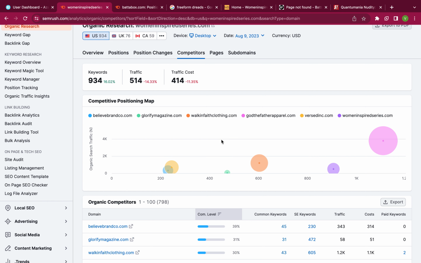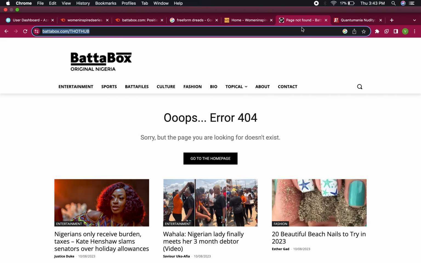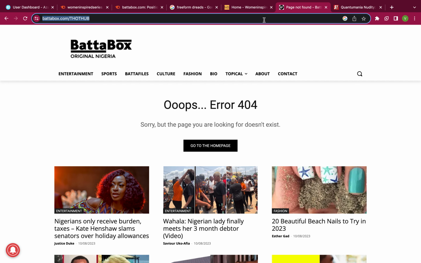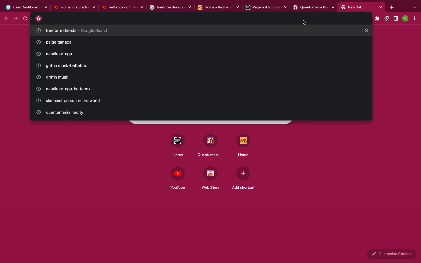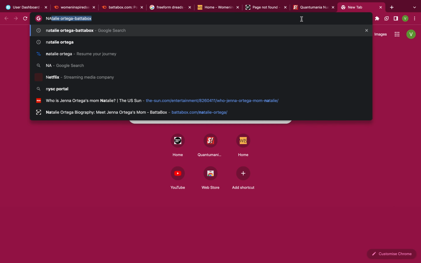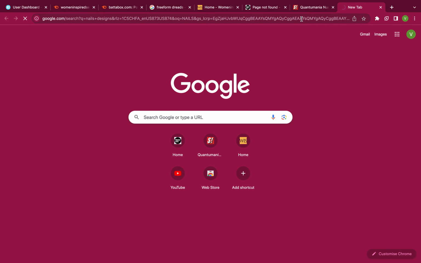Okay, let's say for example your website is just beginning to rank, and you don't have access to this feature. The first thing you will do is, let's say you are looking to rank for a keyword called nails. So just type in nails design and click on it.